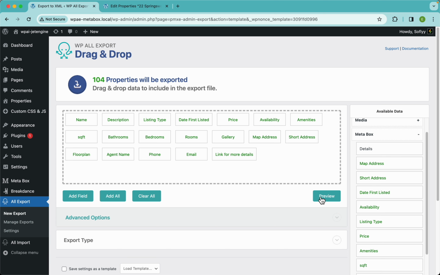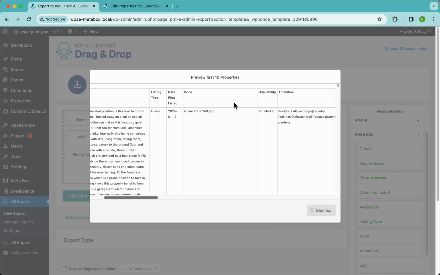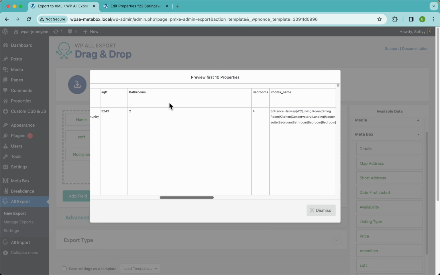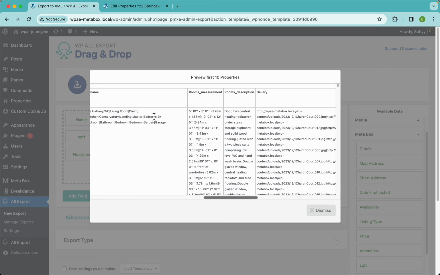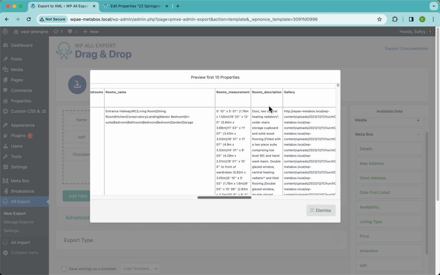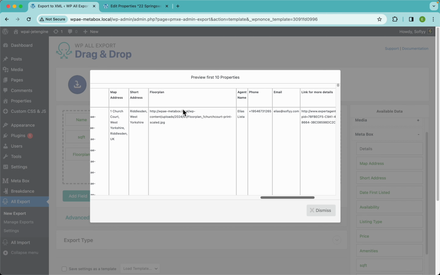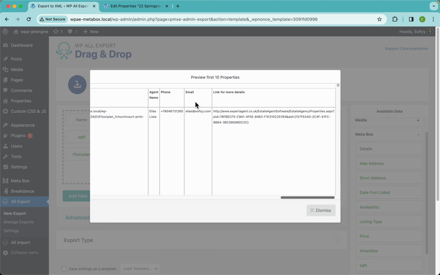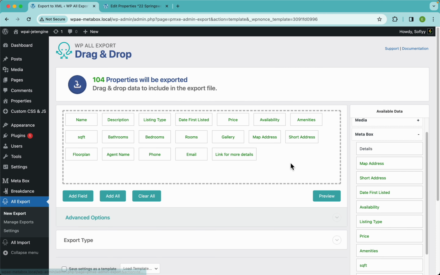All right, let's preview. Then we have name, description, listing type, date first listed, price, availability, amenities, square feet, bedrooms. Then for the rooms repeater, we have 3 columns with name, measurement, and description. Then we have our gallery, map address, floor plan, agent name, phone, email, and link for more details. Now this is looking good. I like it like this, so I'm going to leave it like that.